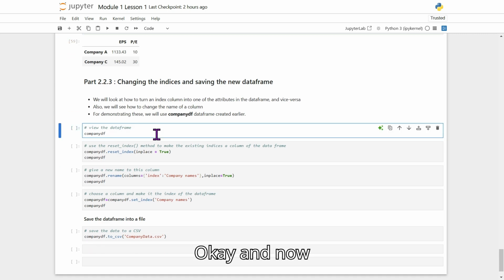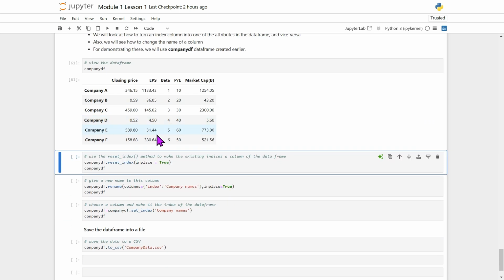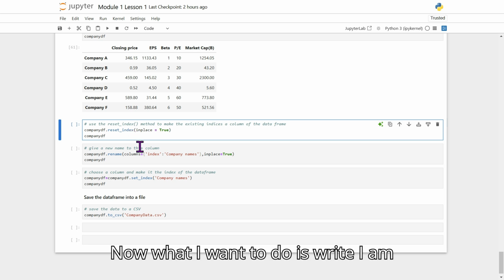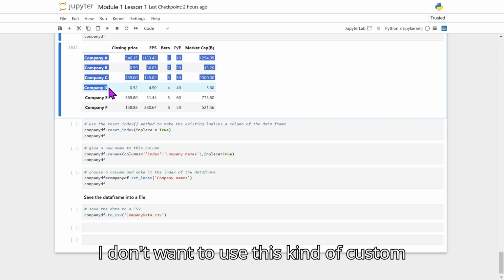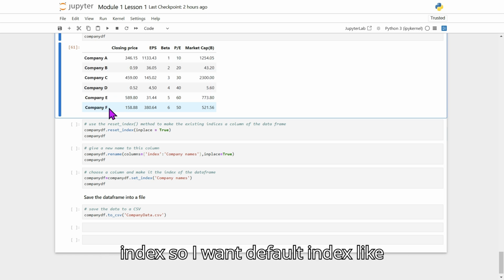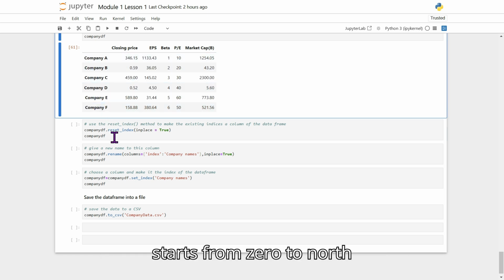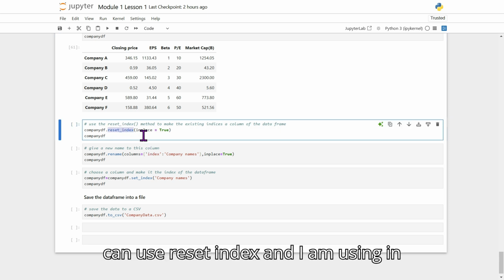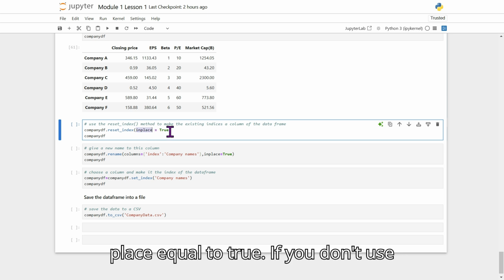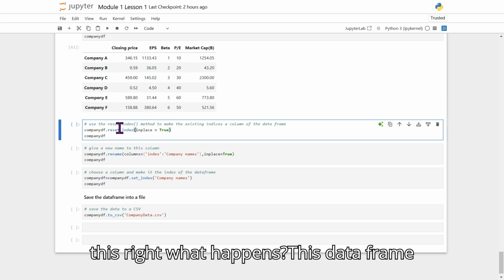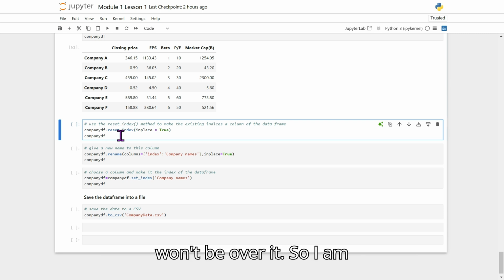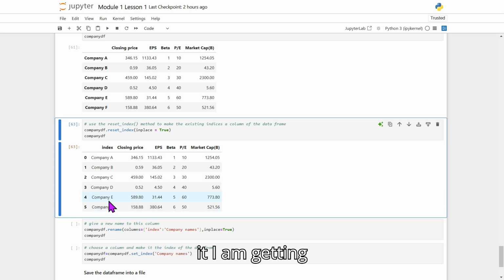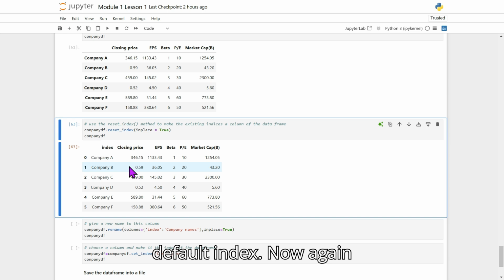Okay. Now let's see the data frame once again. Now what I want to do is, I don't want to use this kind of custom index, so I want a default index that starts from 0 to n minus 1. So at that time I can use reset_index, and I'm using inplace equal to true. If you don't use this, this data frame won't be overwritten. So I'm using it now. As you can see, when I view it, I'm getting the default index.